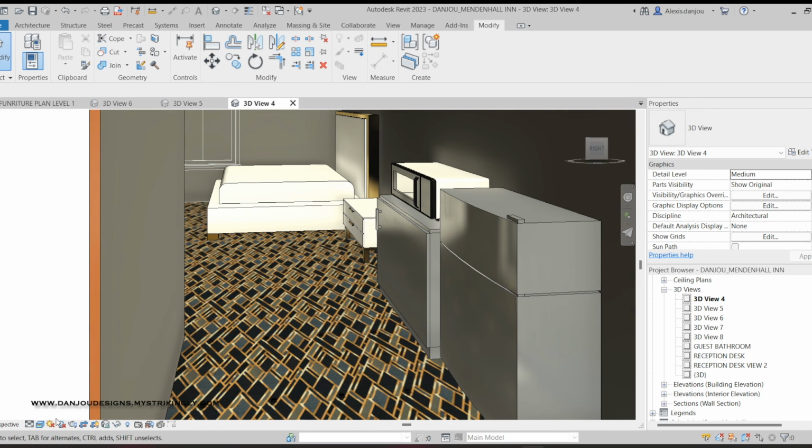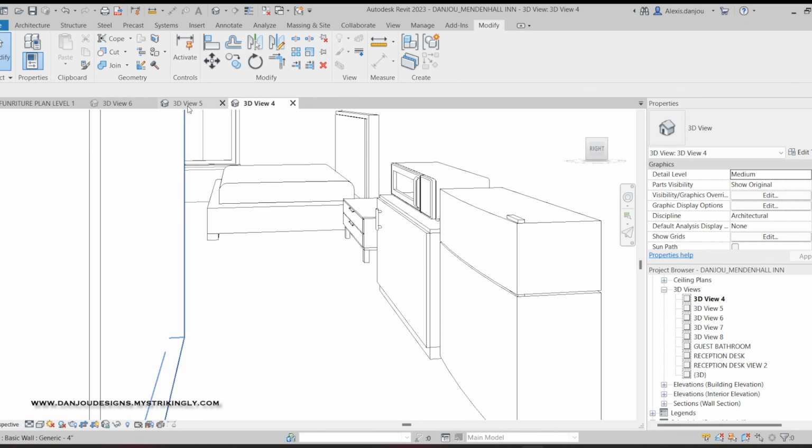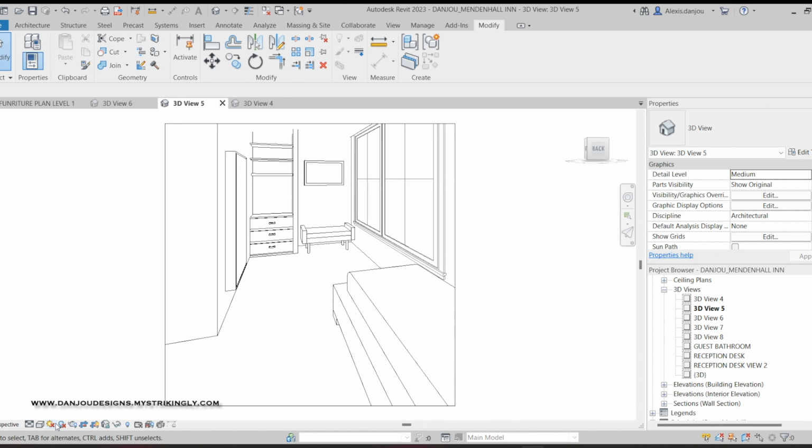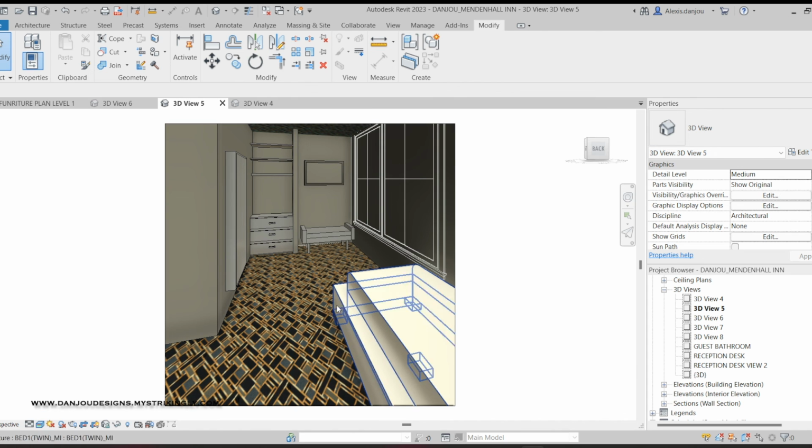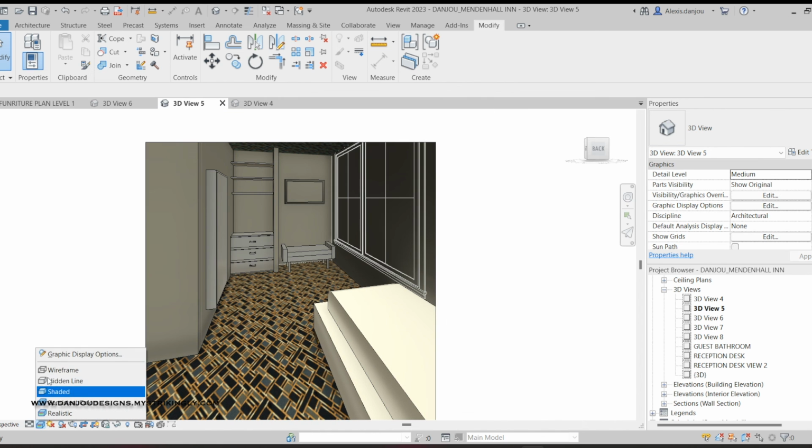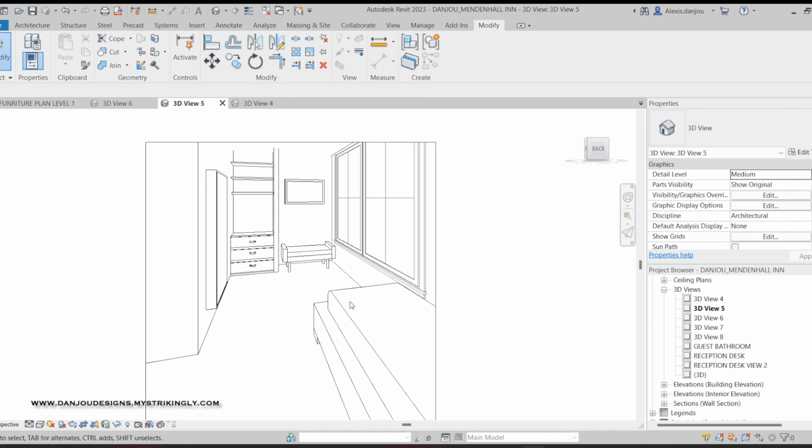Now I have different views of the bed. So 3D view 5, I'm going to click realistic. And you can see the bed here. I have not added wall colors or colors to any of these other things, so that's why it just looks dull, but just giving a tour. That's just how you add materials to elements in Revit.